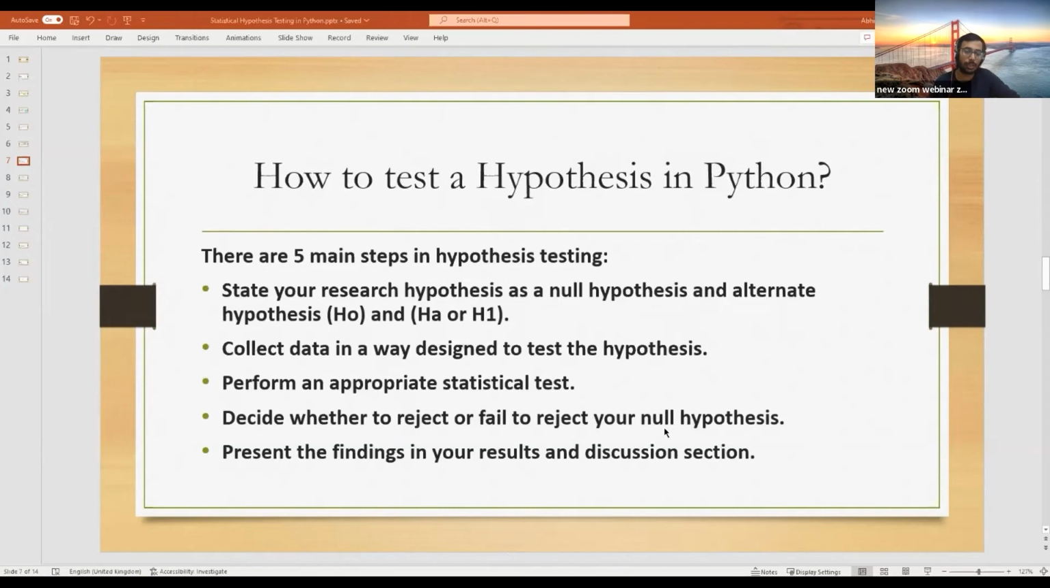We don't accept an alternate hypothesis. We just reject the null hypothesis with a certain level of significance, in combination with the p-value, so that our alternate hypothesis will become true. That's how we do it. So H naught would be: men are on average not taller than women, and the alternate hypothesis would be: men on average are taller than women.